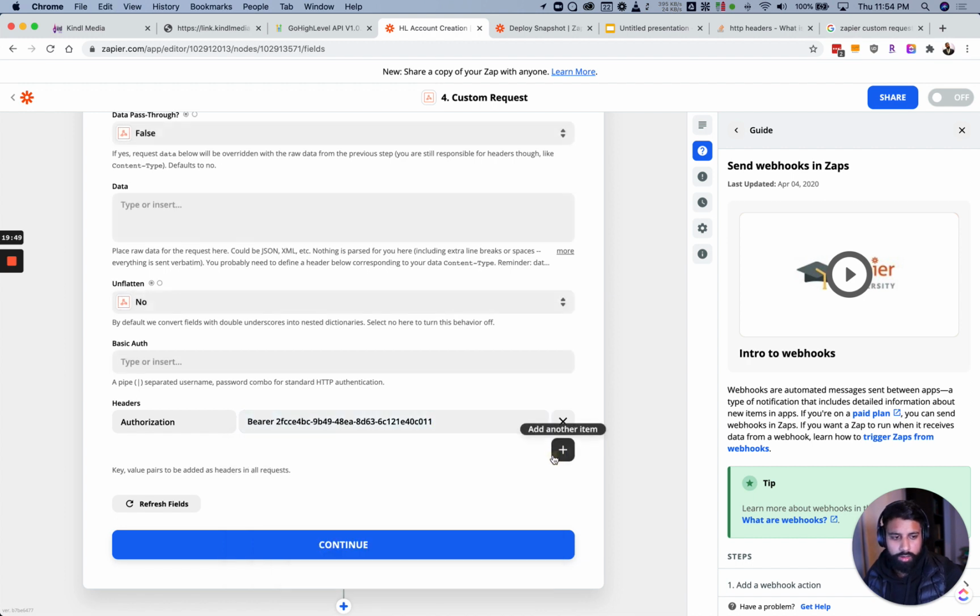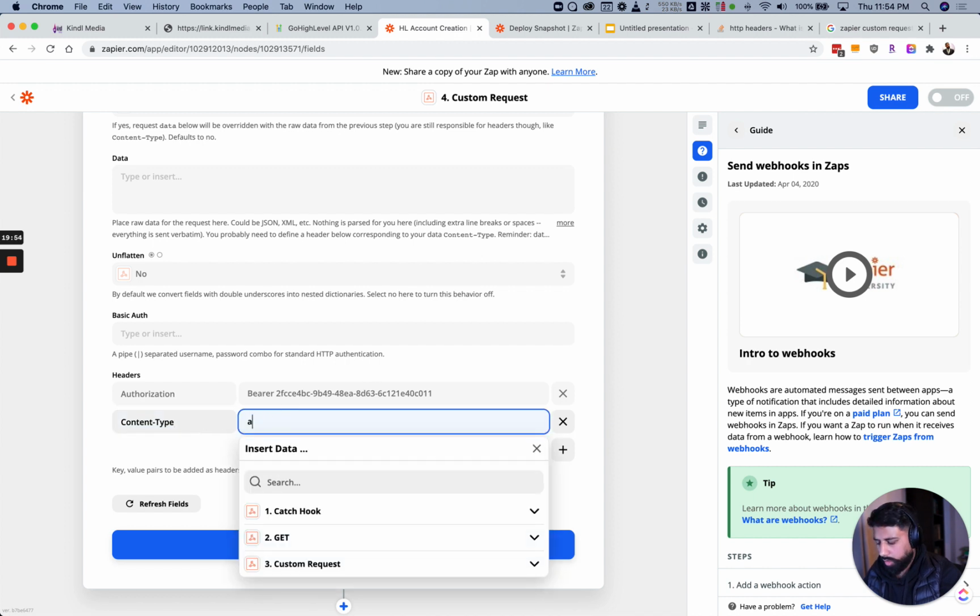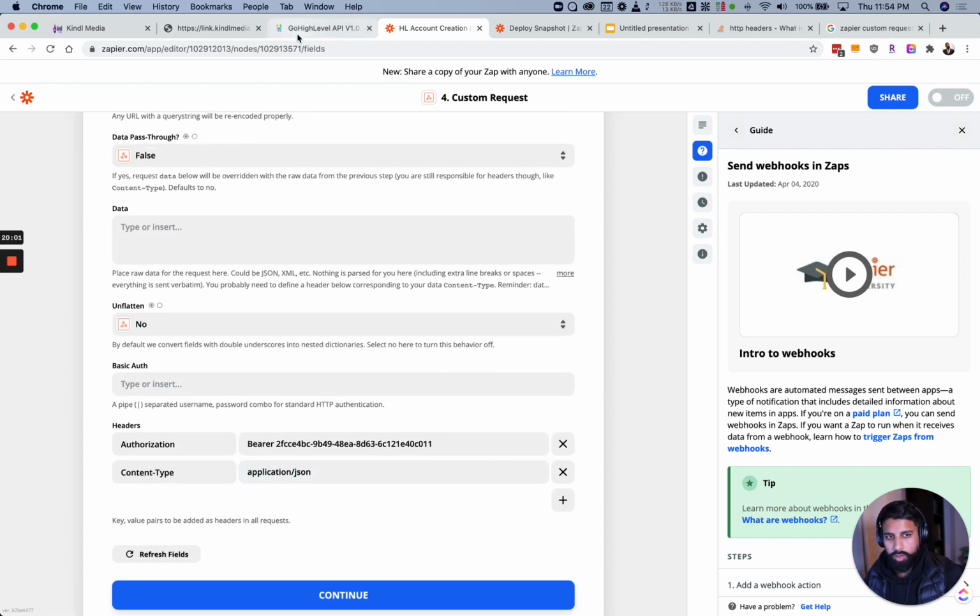And second is the content type. So just make sure that's in there as well, and it's just application/JSON.